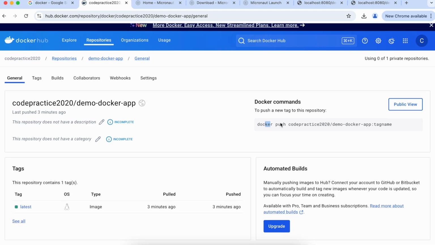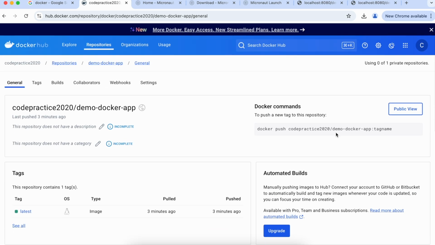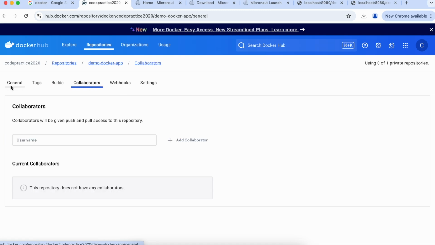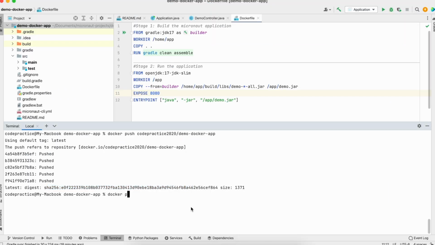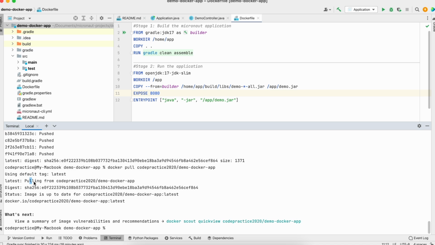Now, this is the command that we used, and we can push with some tags as well. While tagging, we can tag with v1, v2, whatever we want to give. And this is the push command. And if we want to pull the image, then we can do docker pull and give our image name. So if you see, pulling from Docker Hub, image is updated. So it has successfully done this.